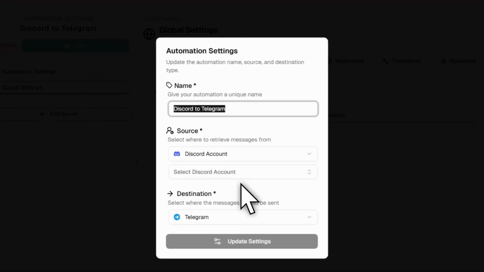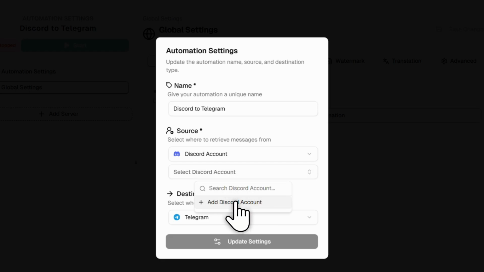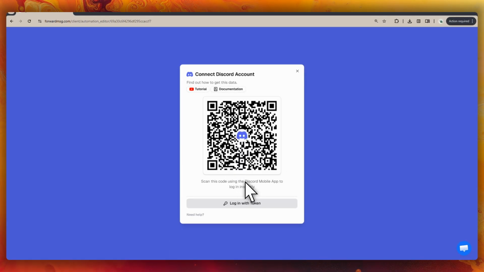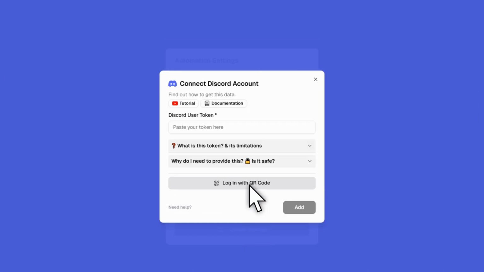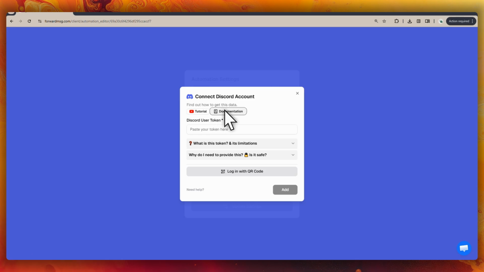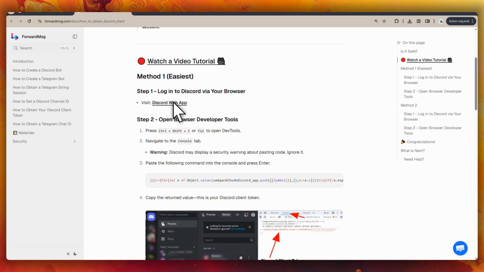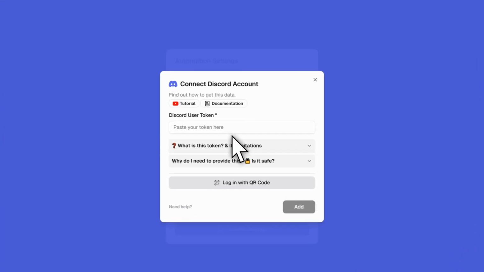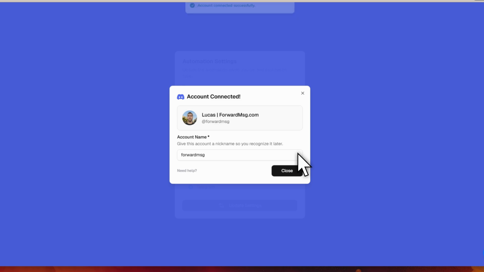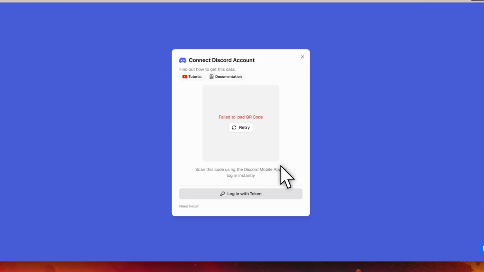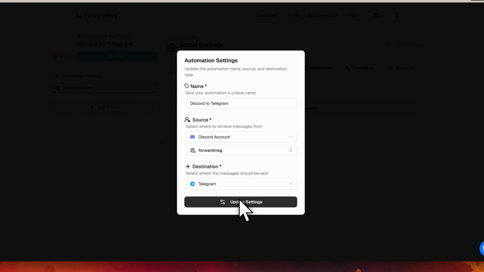Next, we need to connect your Discord account. Click Select Discord account, then Add Discord account. You can log in quickly by scanning the QR code or by clicking Login with Token. If you need help finding your token, check out our documentation or our dedicated video tutorial. In this tutorial, I'll use the QR code here since it's super fast. Once connected, click Close, and then click Update Settings.